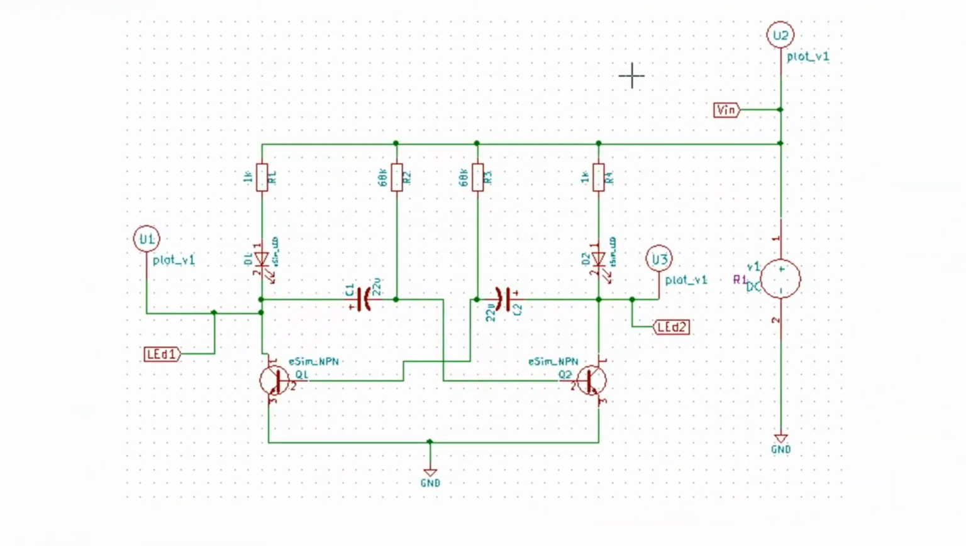So this is the circuit designed for an astable multivibrator. We have 4 resistors and 2 capacitors. We do have NPN transistors and the LED source and the output.